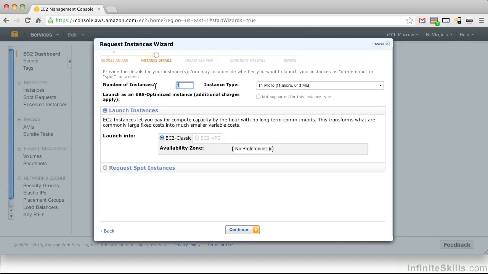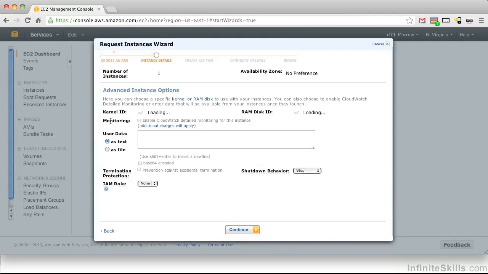Here we can change the number of instances we're going to spin up and the instance type. You can also choose to launch in VPC or specific availability zones. Let's just go ahead and go with the defaults. As this page is loading the kernel and the RAM disk, let's look a little bit at some other things in here. If you want to enable CloudWatch metrics, you could click Enable CloudWatch Detailed Monitoring. You can also specify the user data, and you can turn on termination protection and specify the shutdown behavior, as well as deciding to launch into an IAM role. This being the first time we're getting in here, let's just go ahead and leave everything as default and push continue.